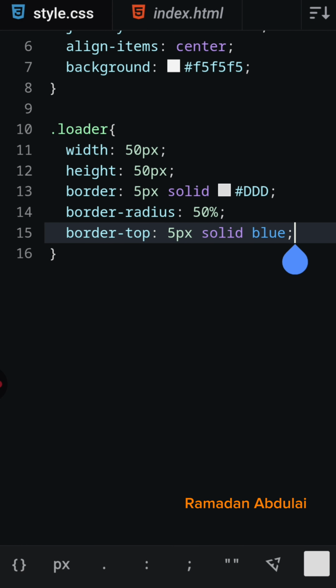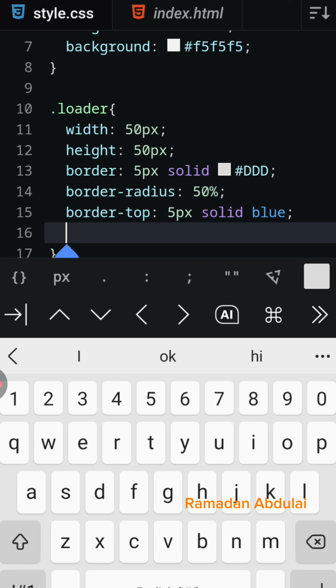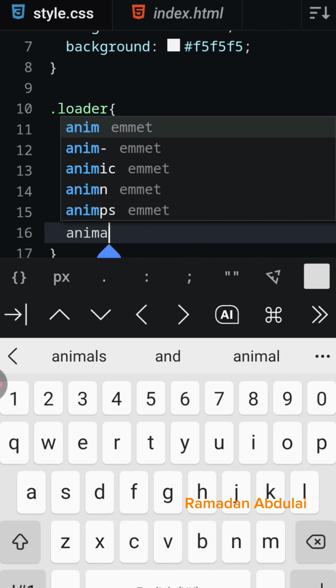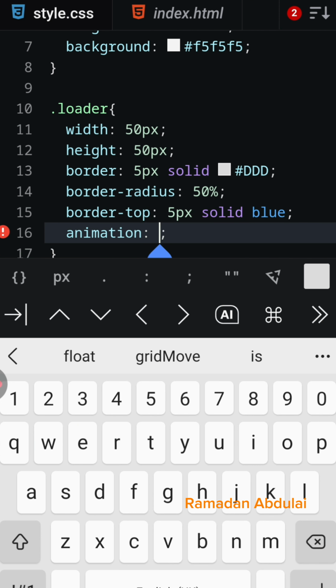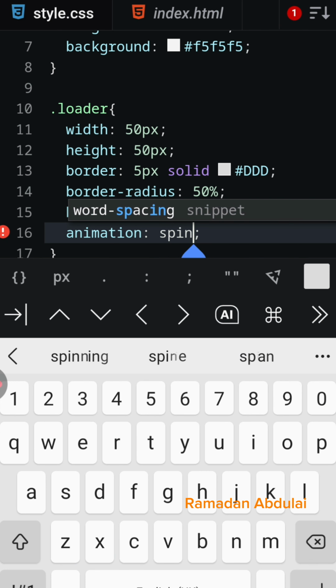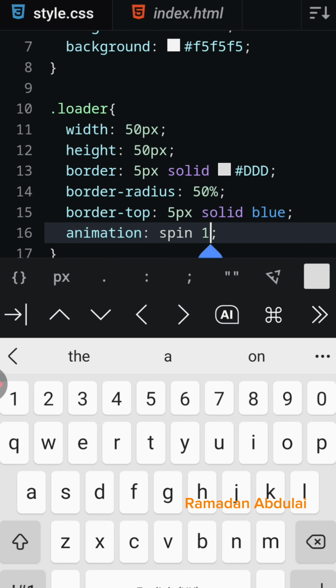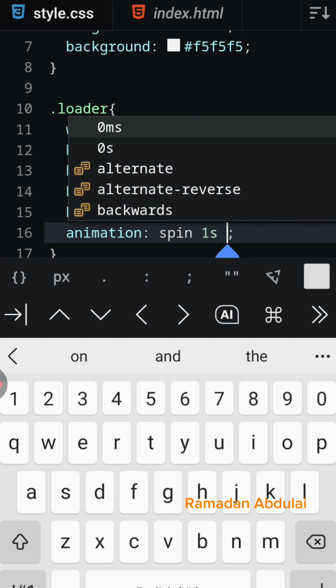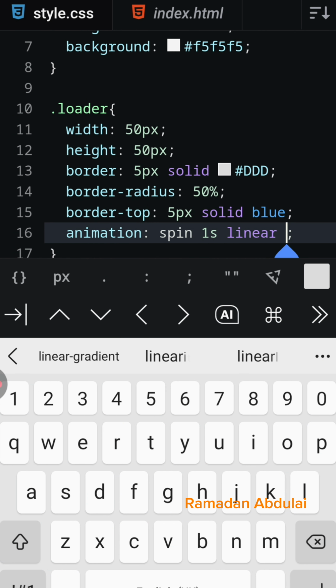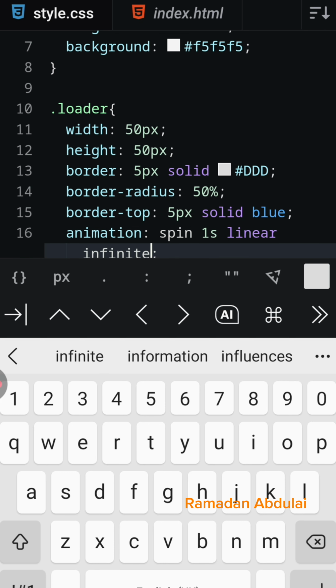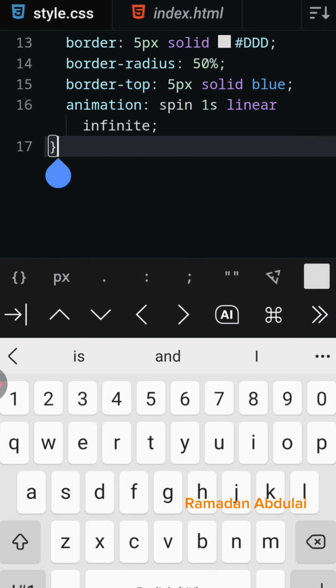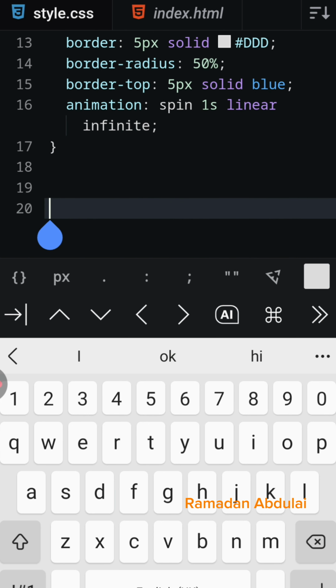What we are going to do next is add animation to it. The animation is going to be, let's say, spin. So we want it to spin: 1 second, linear, infinite. Something like this.